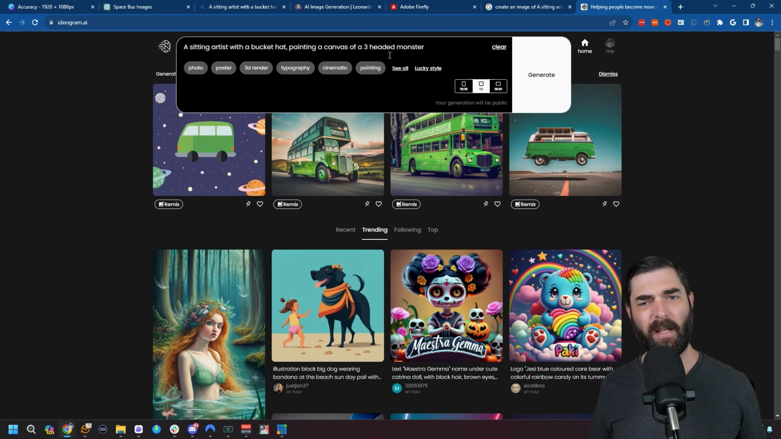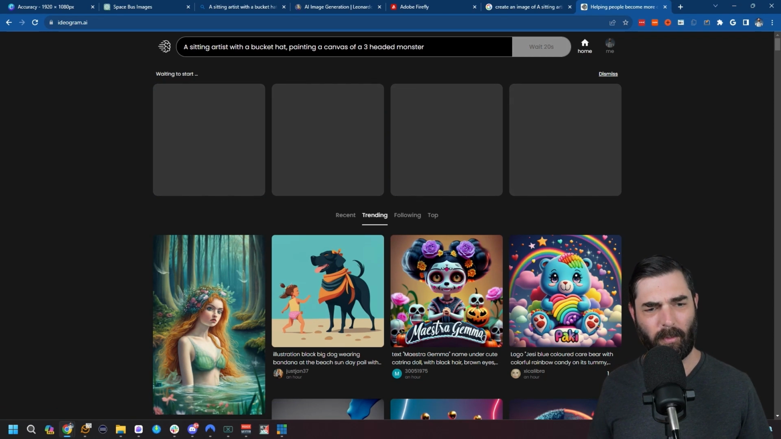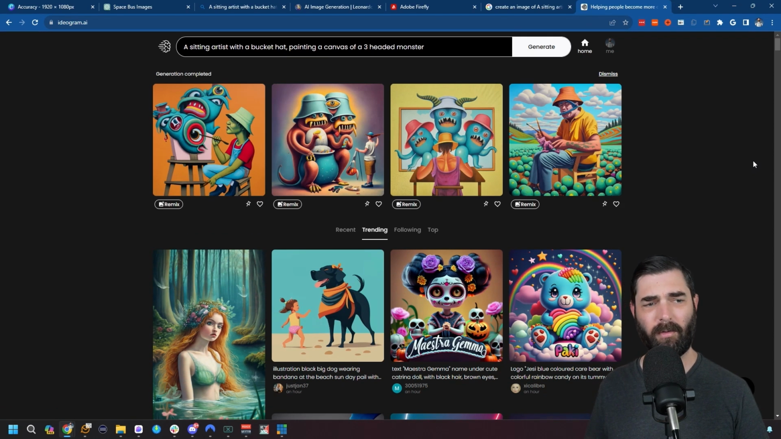Not amazing. Plugging in our more complicated prompt here, let's see what we get out of that. And here's what we got from that. So this one got the sitting and maybe the bucket hat a little bit. This one actually got the 3-headed monster, the sitting and the bucket hat. But seeing as how it sort of messed up the really basic one with the green bus floating in space and kind of did an okay job with the second more complicated one, especially this one right here, which is fairly close.